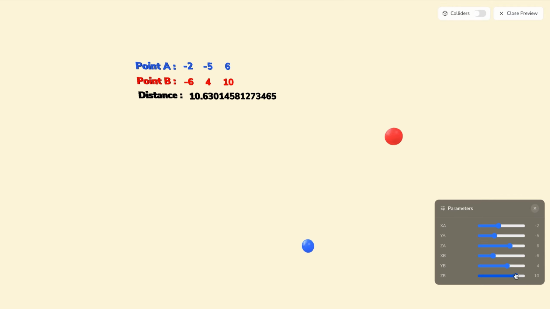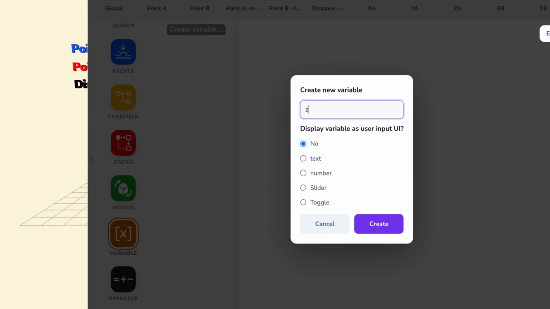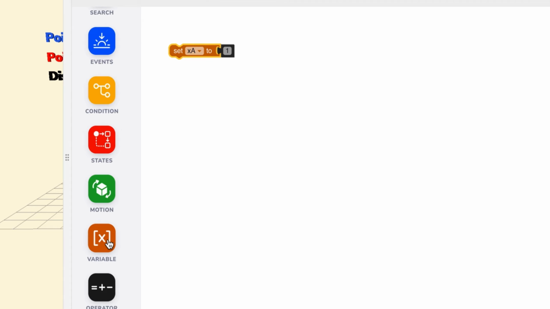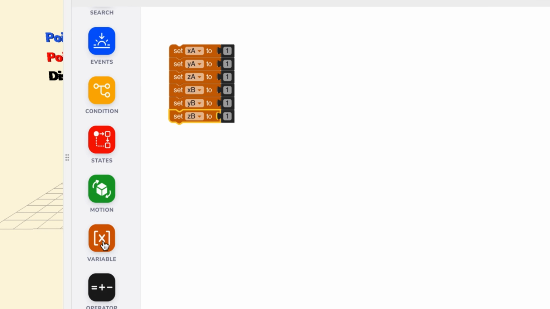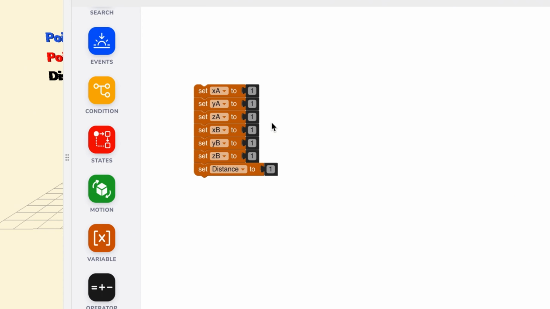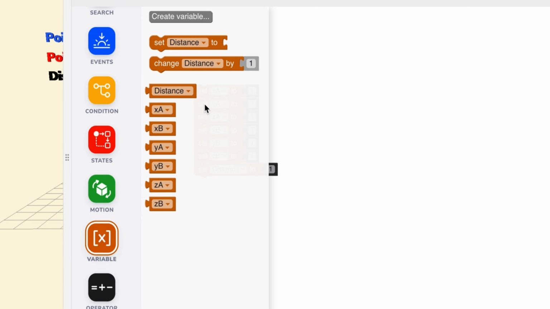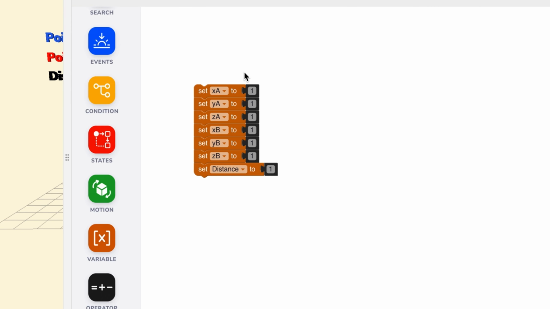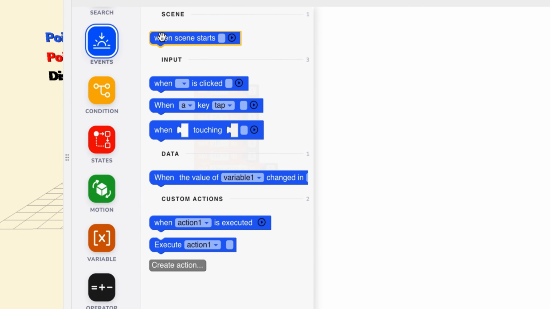Let's begin by creating the variables used throughout the project. Create 7 variables named XA, YA, ZA, XB, YB, ZB, and distance. The first 6 variables store the coordinates of point A and point B, while distance stores the calculated distance between the 2 points.